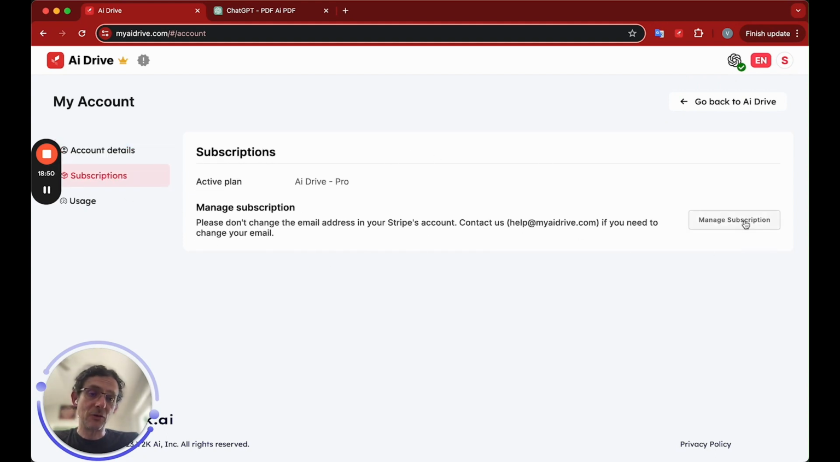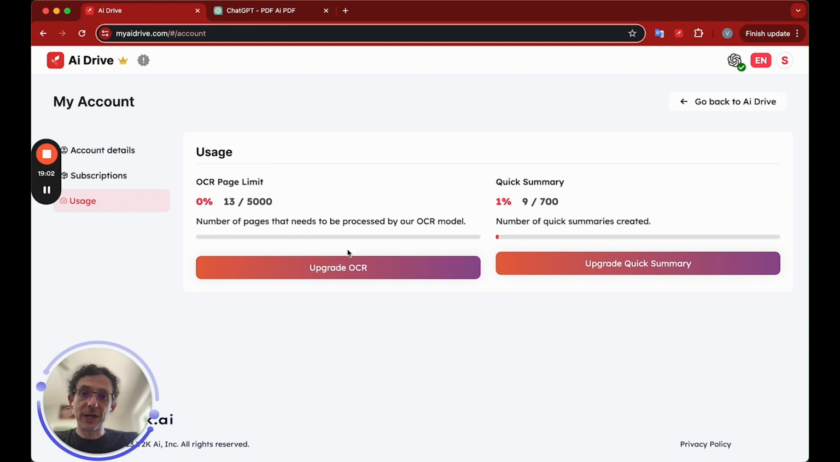If you click here, you can go manage your subscription, and we use Stripe for that. And so you can change things there, cancel your subscription, do what you need to do. And then in usage, we again show you how much of the functionality or the pro functionality of summary and OCR you have used.